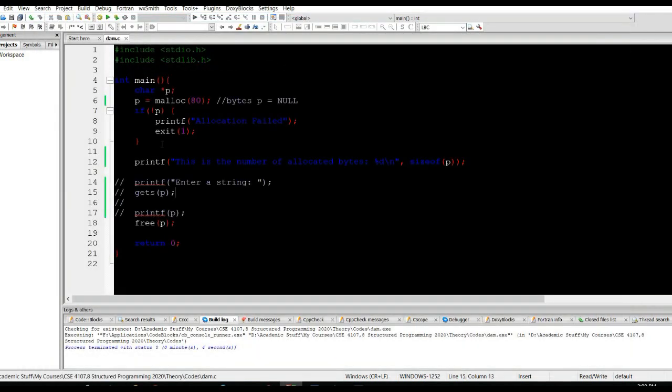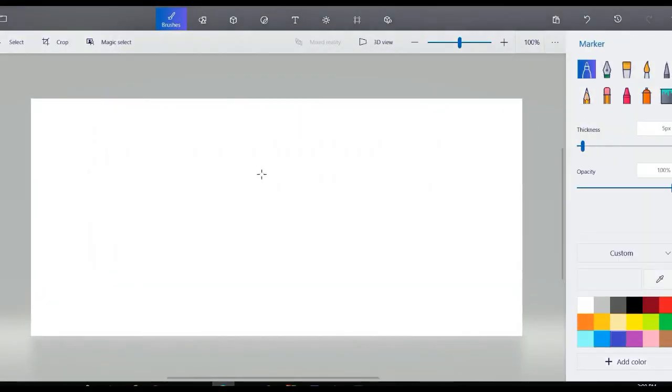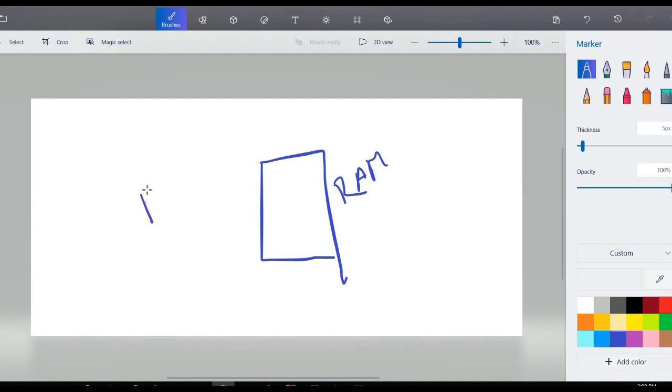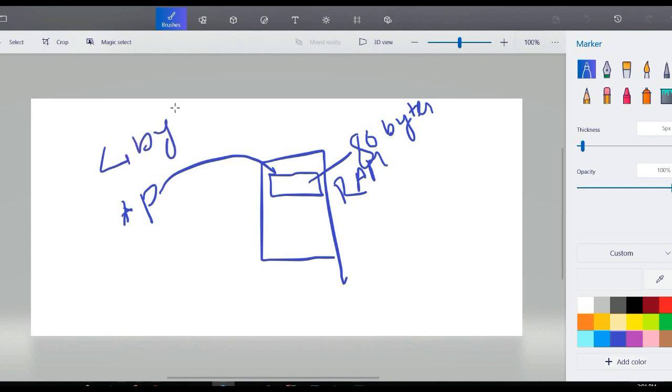Can you say why, although I've allocated 80 bytes of memory? Let's say this is my RAM, and I have a pointer P, which is pointing to some memory. The size of that memory, as we have already allocated, is 80 bytes, right? But why is the size showing 4 bytes?